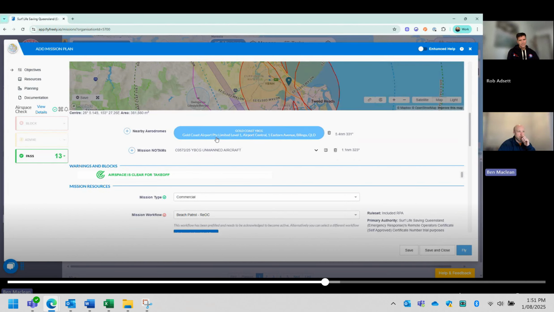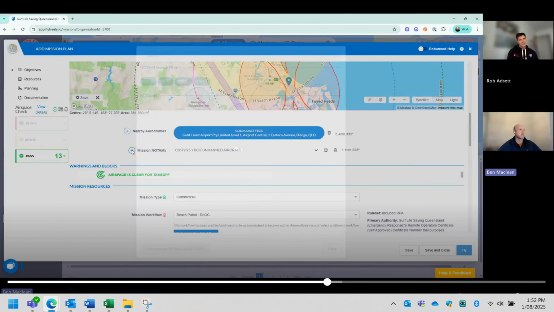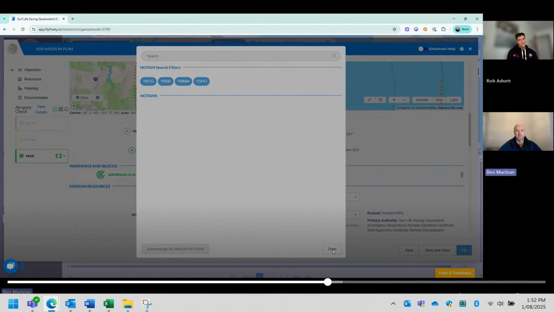I've got all of the aerodrome information. I still have that NOTAM, I think because this NOTAM is still in its time. If that NOTAM expires in the meantime, it'll disappear, obviously. I can also check NOTAMs again for anything new.